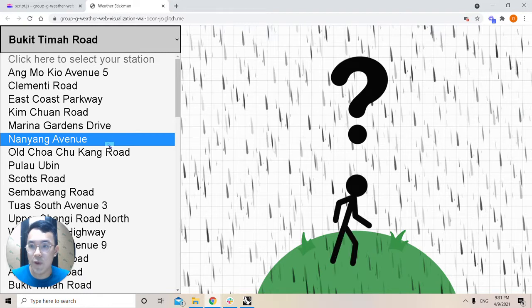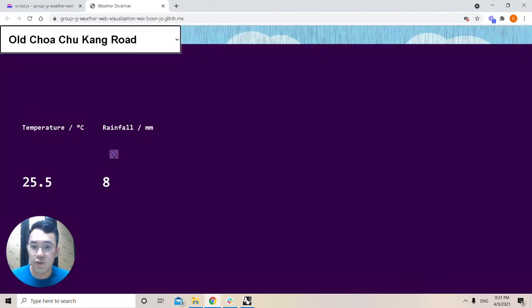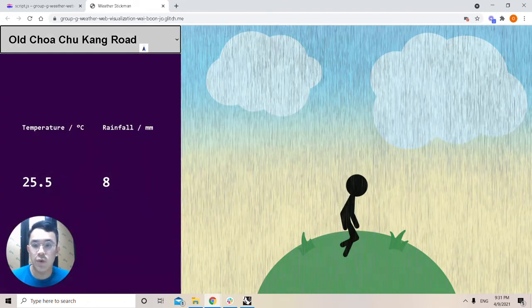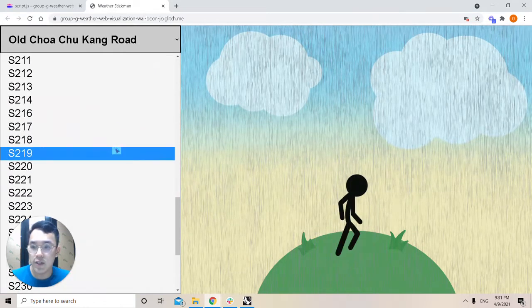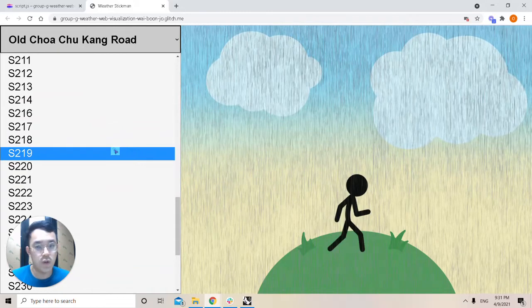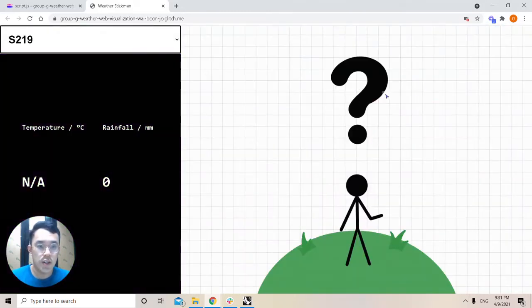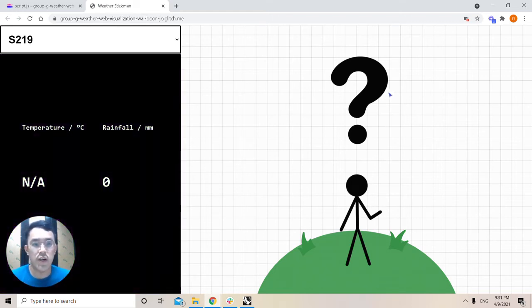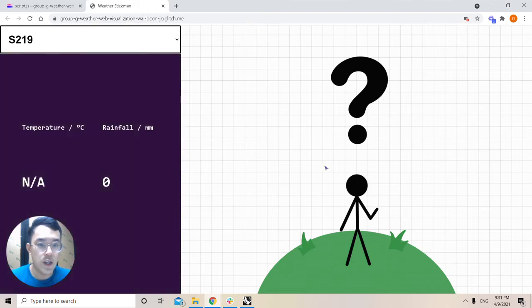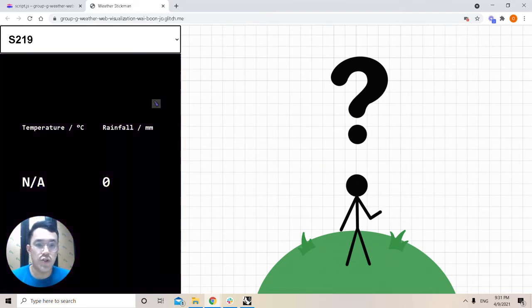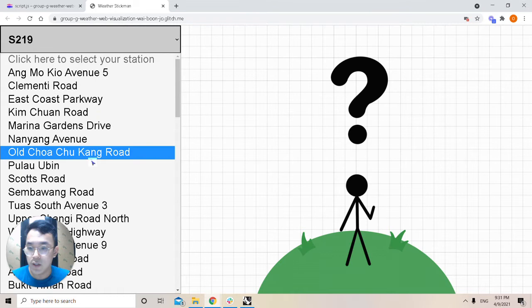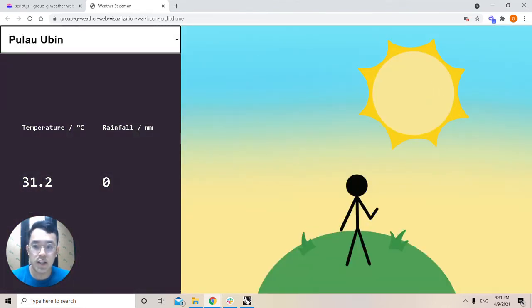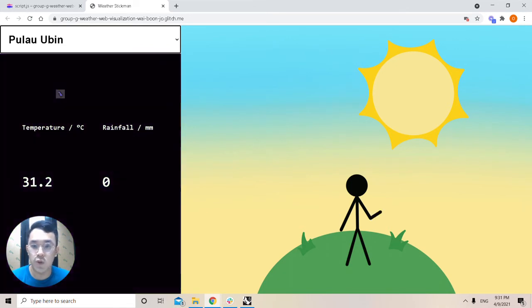If I go back to Old Choa Chu Kang Road, when there is a downpour, the old man is now running quickly home. As for data, let's choose one of the stations with no rain and no temperature as well. As you can see, the Stickman is just over there and the background shows this question mark because we are unable to retrieve any data in regards to the temperature. As for the rainfall, there is no rain, so it's a blank canvas. Another example will be Pulau Ubin. There's no rain and it is a very hot and sunny day as the temperature is above 31.2.